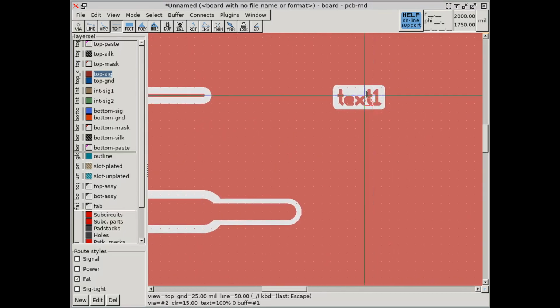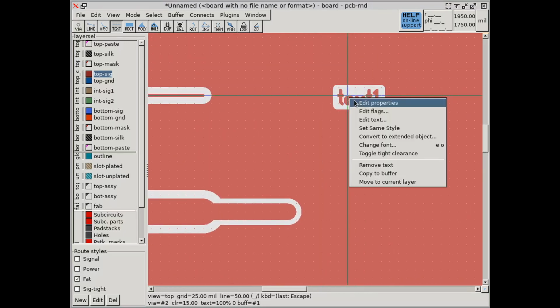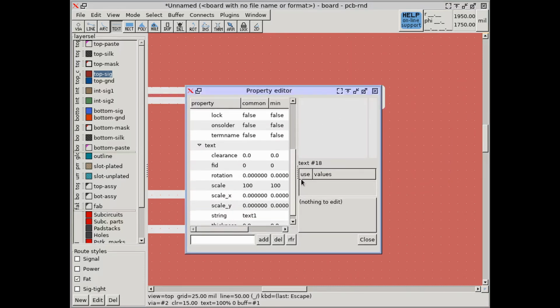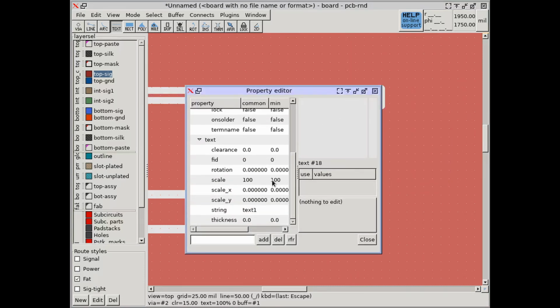The two most important geometric properties of a text object are scale and thickness. Scale is the relative size of the font in percentage, 100 being the normal size. Thickness is the pen thickness used to draw glyph lines and arcs while rendering the text. When thickness is 0, line and arc thickness is calculated from scale.